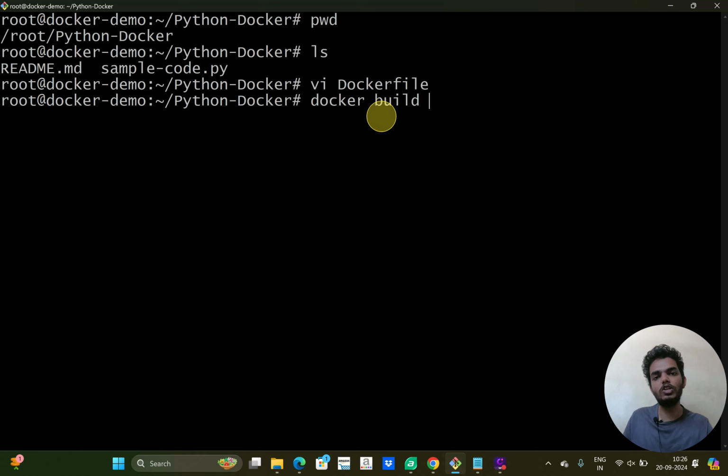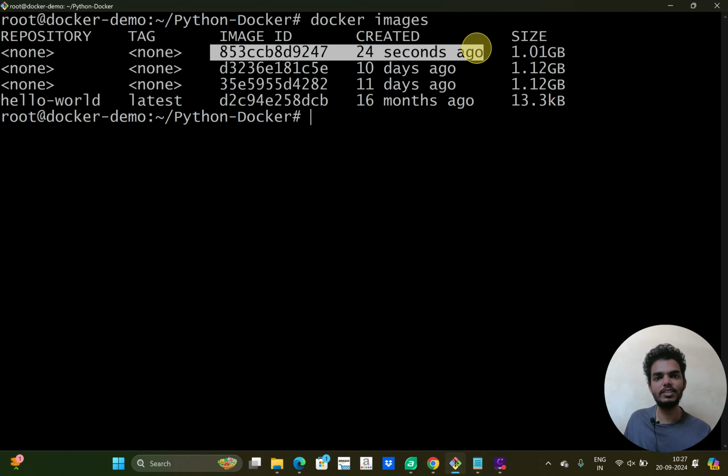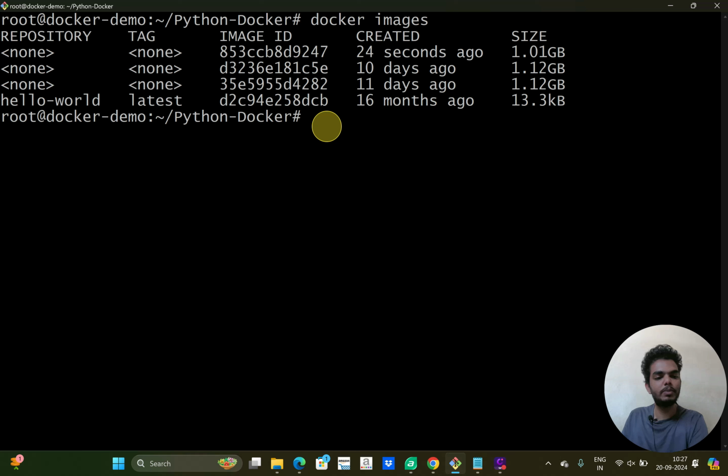Next I have to create an image from this particular Dockerfile. For that I have the command docker build, then the Dockerfile location, that is dot. So the Docker image is created now, 24 seconds ago. Now I'm going to create a container from this particular image. For creating a container, docker run. If this is a web application, then I have to mention port and other things, but this is not a web application. So I'm just going to give the image ID only.